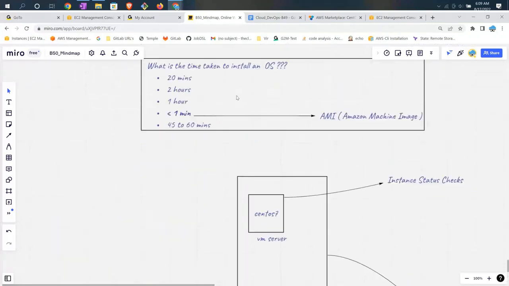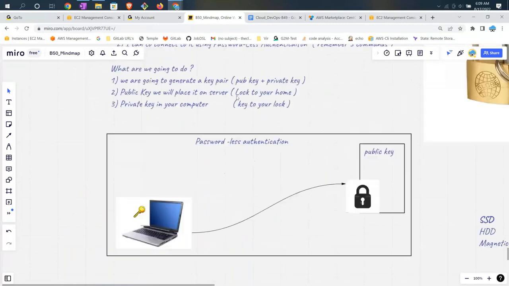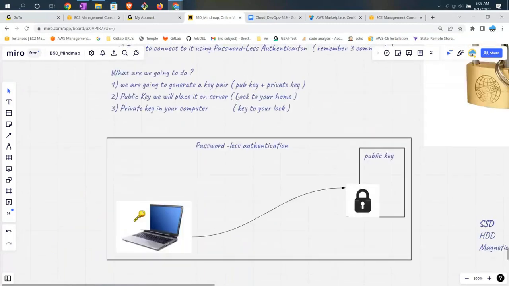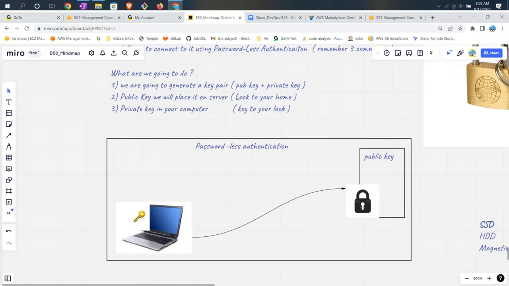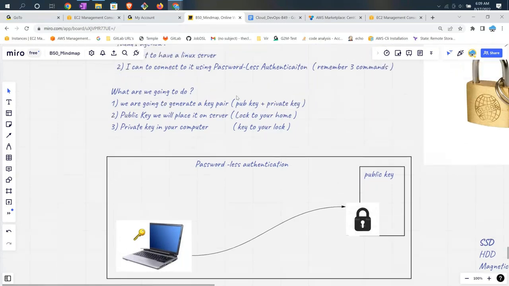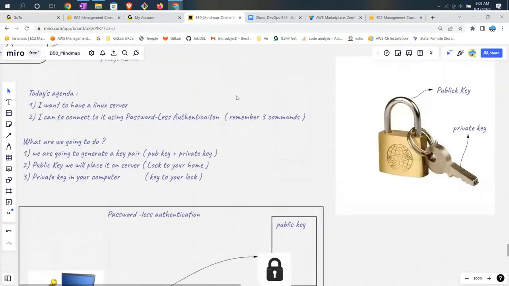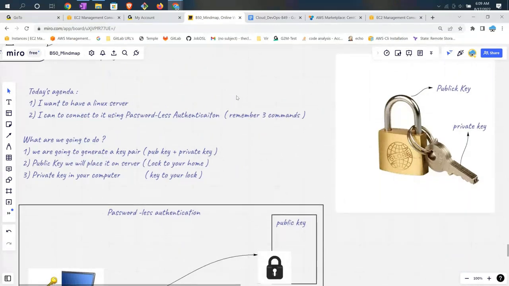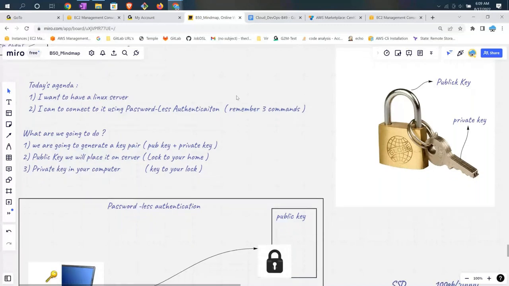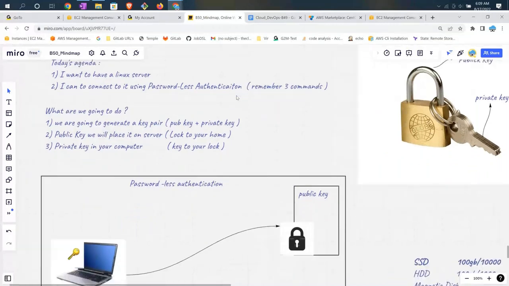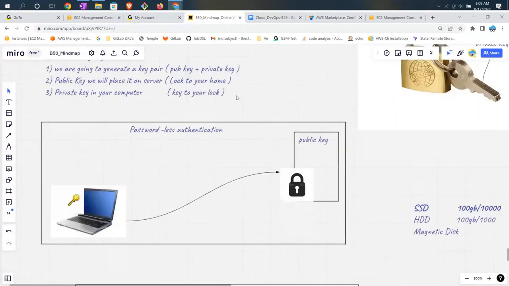Also, in Linux, there is a concept called passwordless authentication, where we can generate a key pair. A key pair is just like a lock and a key. Your lock is like the public key, and the key is like your private key, which is sensitive information. If you want to unlock this lock, you need the associated private key. So we generated a key pair, and with that generated key pair we connected to the Linux machine.